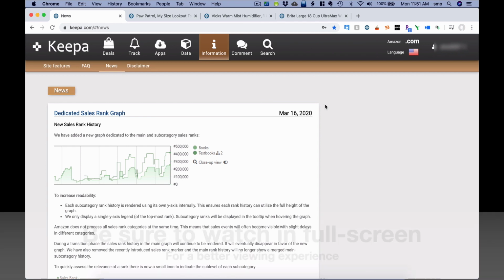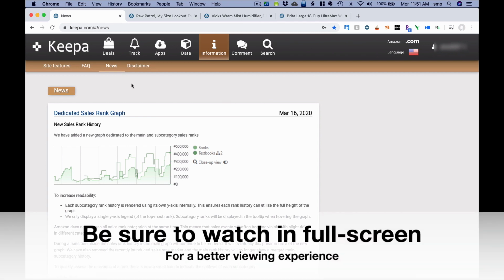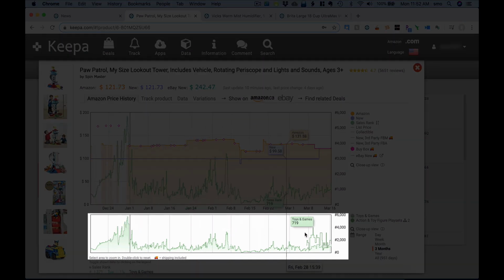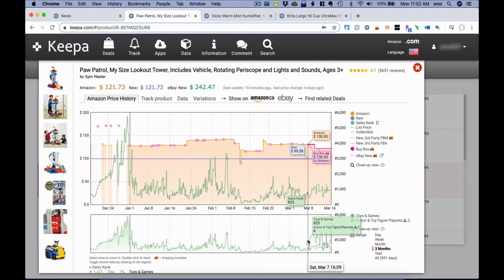All right, here we are on the Keepa website, and I'm on the news page that is announcing the newest features. Let's see what those look like. So Keepa has just added a sales rank chart that is solely dedicated to sales rank. Keepa continues to use sales rank in the overall Keepa chart that you look at, but it is also giving you a sales rank chart. And why is it doing that?